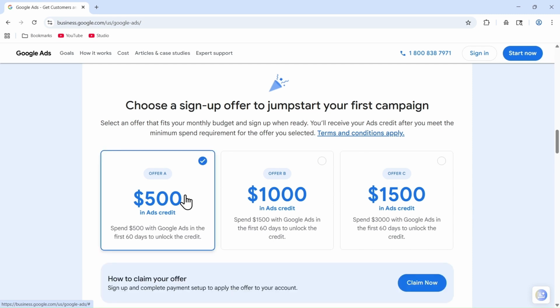Most people are probably going to do $10 a day for a daily budget. That's going to be the least amount you're going to want to spend. So $10 a day for 60 days is going to add up to about $500. So then go ahead, click Claim Now.